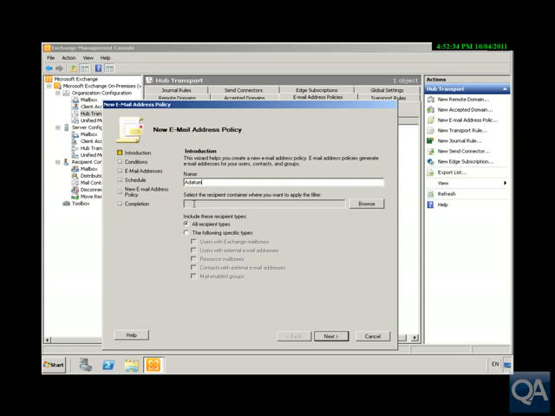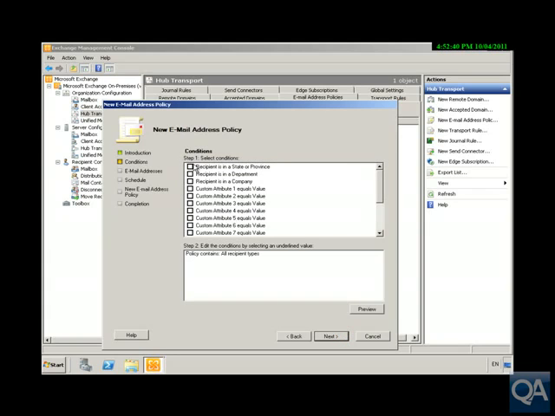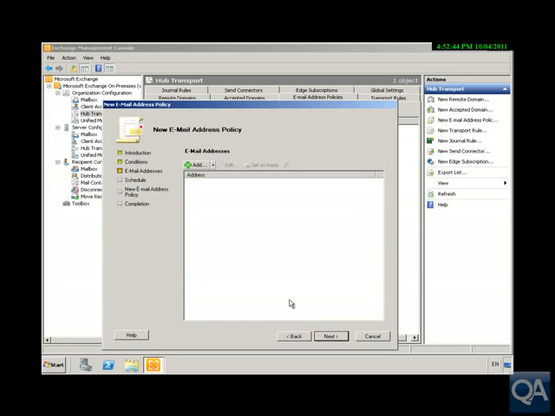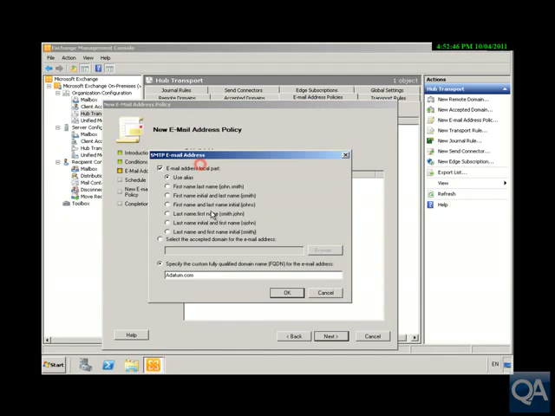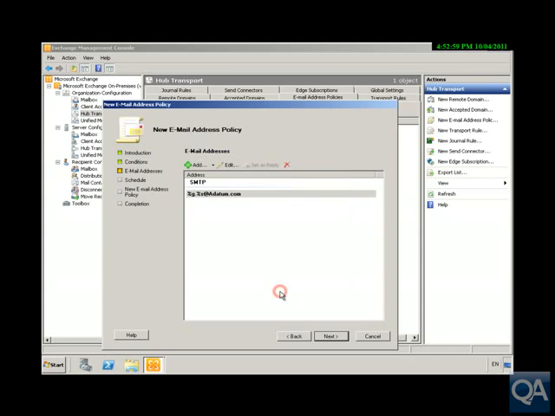I'm going to specify really just everything. I'm going to apply this to everything, so all of my recipient objects. Click next. I'm going to do it for everything. So we'll click next. And what we want to do here is just add some new email addresses. So we're going to do firstname.lastname at the domain. We're not really bothered about any accepted domains. We're using the default. So we'll click OK.